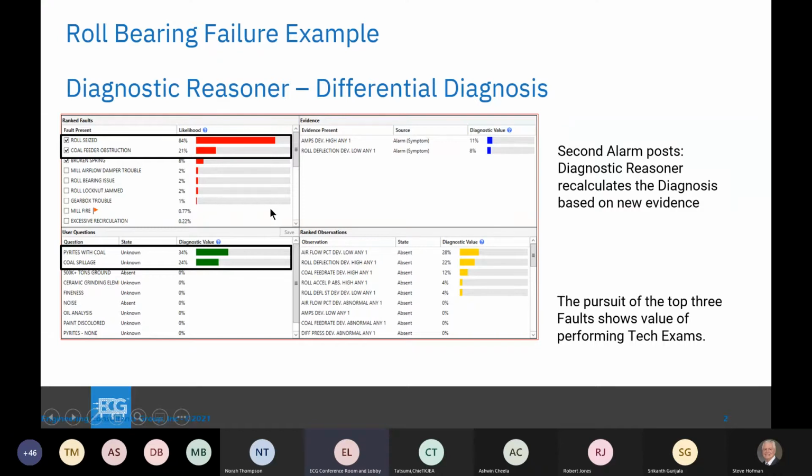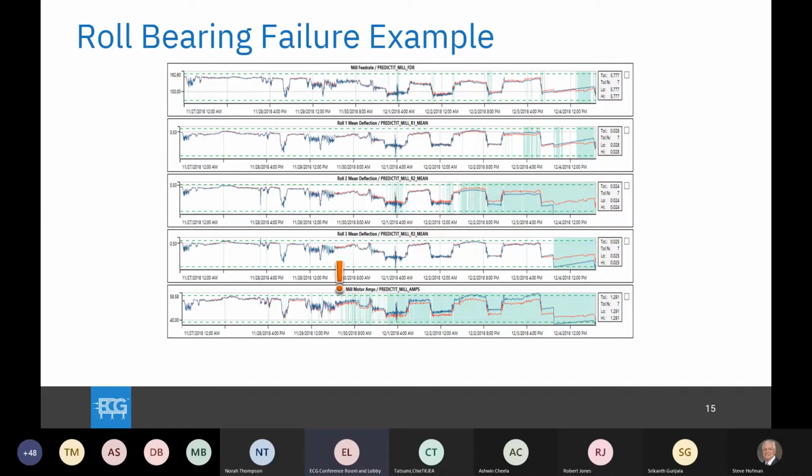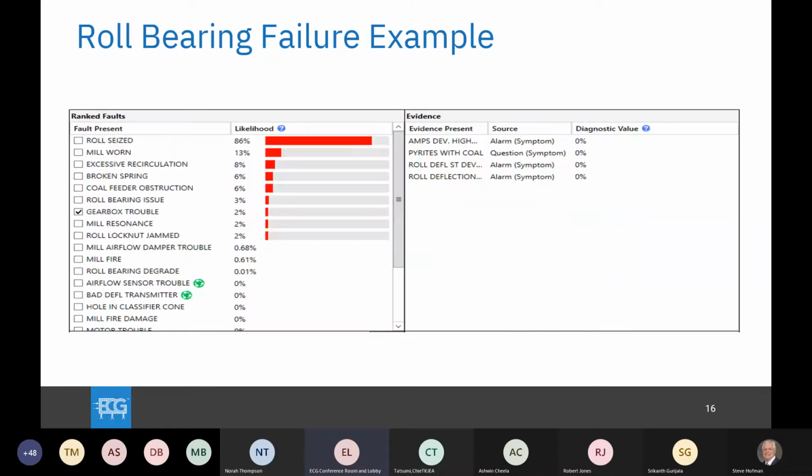And so the plant was able to confirm that a CBM tech exam question, pyrites with coal, was evident, and that it forced the fault mechanism into roll seized, which is a very serious issue. They're going to have to plan a 5-day to 10-day repair window for this piece of equipment. But now that they know this, they can still do it while the equipment's operating. They can line up material and labor ahead of time, fix the issue, and get back on a 10-year rebuild cycle.